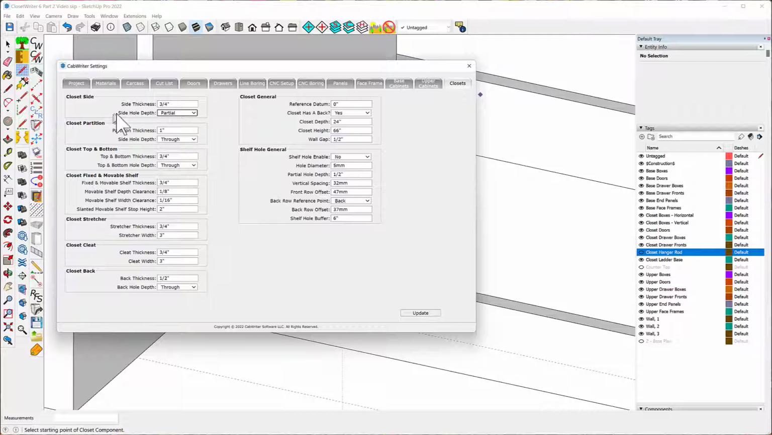You can choose the side holes to be either partial holes or through holes. If you choose them to be partial holes, then the shelf holes are determined over here. Partial hole depth is 1/2 inch. If it's through holes, then it's this depth here.